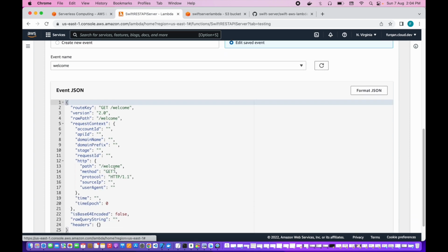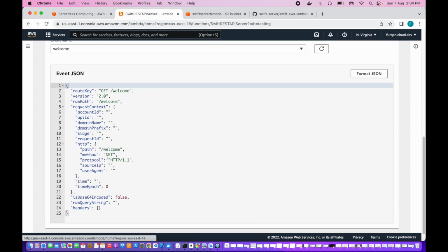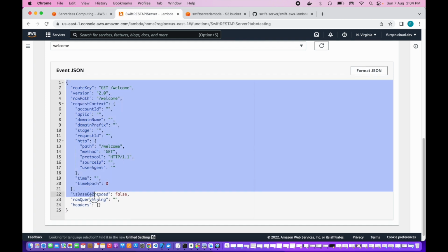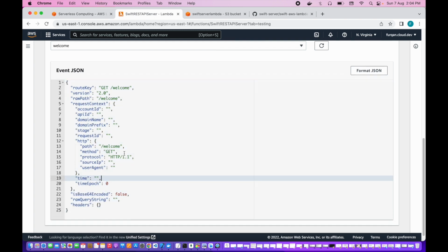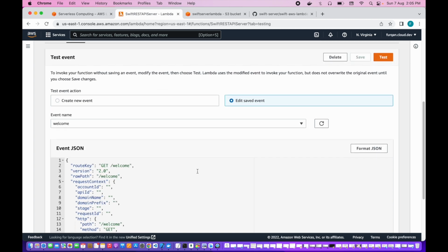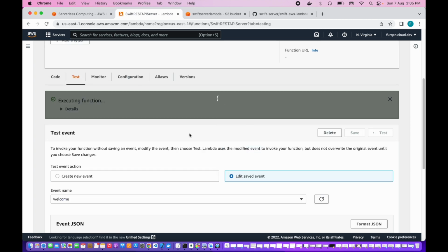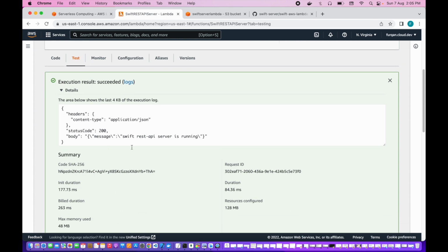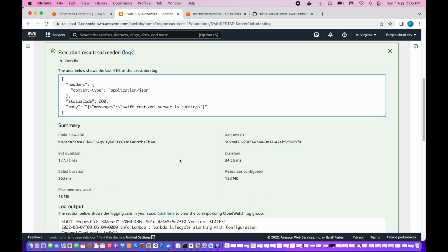So this is basically the API Gateway structure, that if you want to apply some API Gateway request, you can directly apply it here with this JSON format. So I'm going to try it with the welcome route. So let's try it. Okay, so here it is. So this is the JSON response from the server.